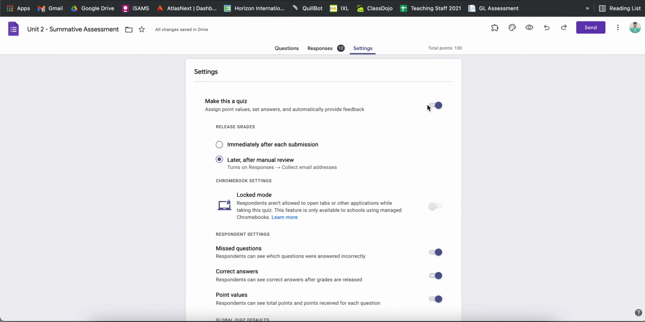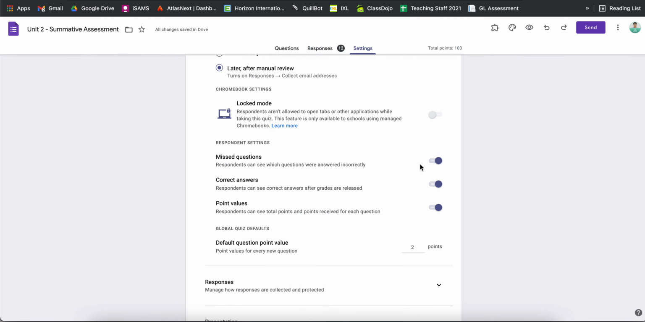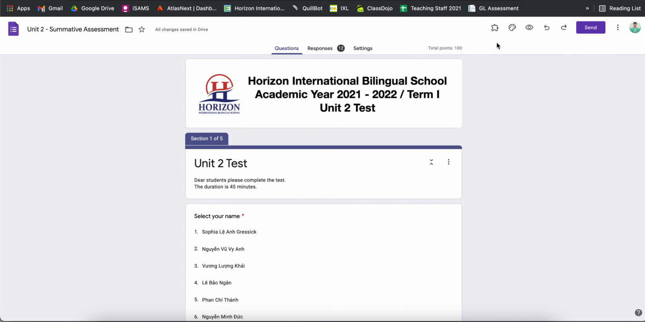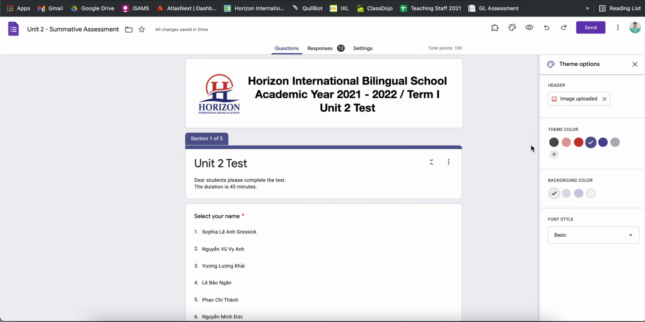In the settings, you should make it a quiz, because it's an examination. And here, missed questions, correct answer, you can put them on, no problem. All right, it's basically all. And here in customize theme, we already know how to upload the heading, and you can select your theme color upon your choice. And here we even have the fonts of the exam questions.